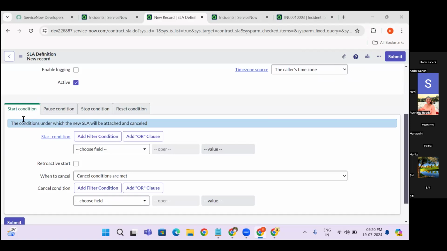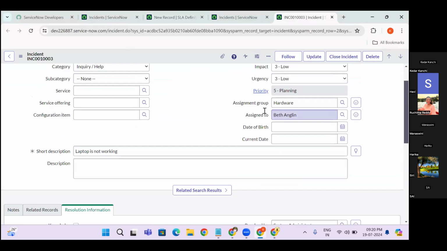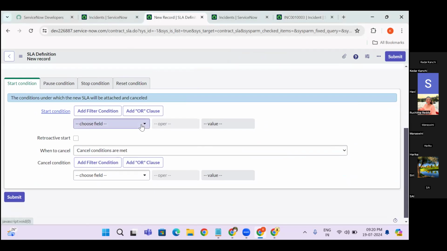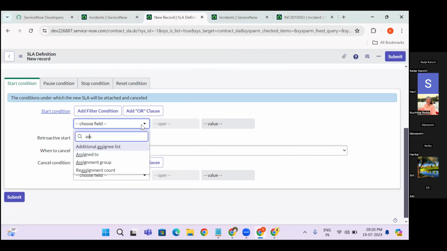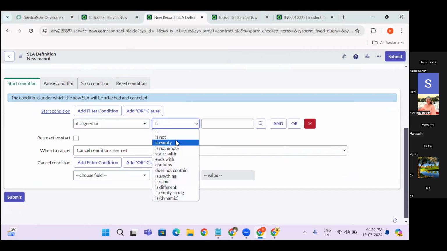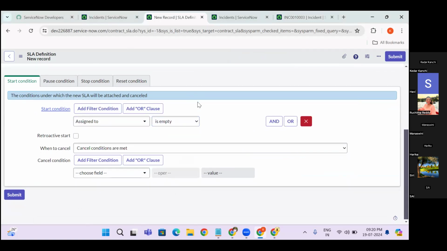Now let's go ahead and create an SLA. So when this SLA should start, as it's a response SLA. Response SLA means the assigned to will be empty. So once the assigned to is filled, that means assigned to is empty. And here you have the option called retroactive start. We'll be discussing this as well once we create the SLA.